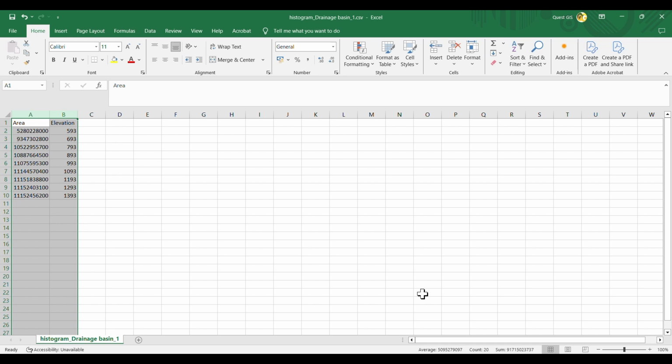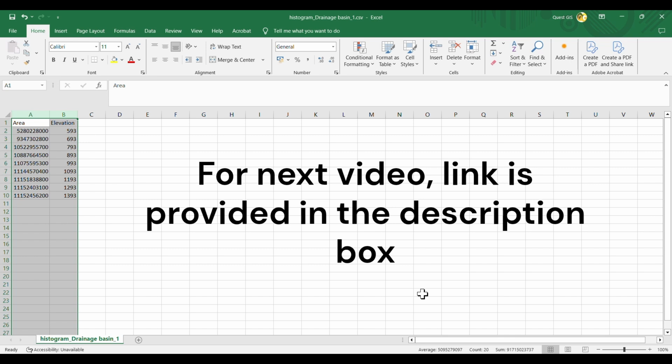So in next video we are going to learn a longer method or a different method of calculating hypsometric curve using QGIS.